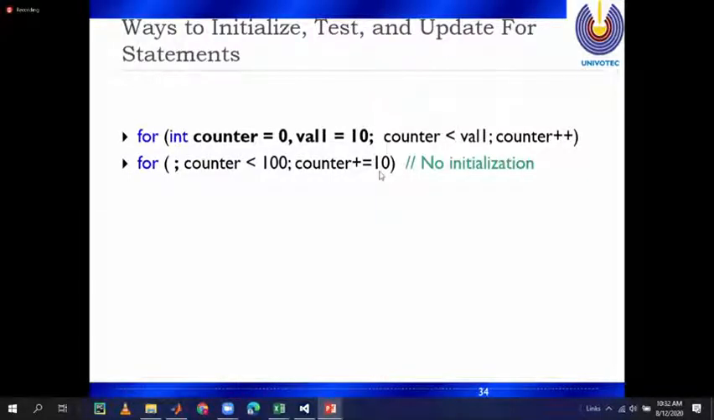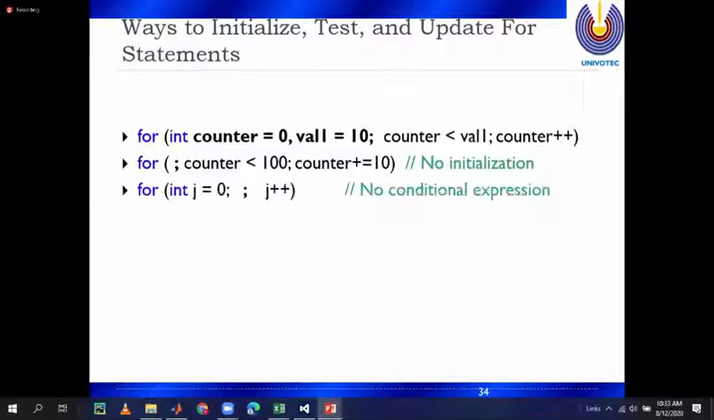Counter plus plus is 1 by 1. You can use any other steps, like counter plus 10. Counter step by 10, every time 10 increase. No initialized value, but counter is 10. No condition expression.